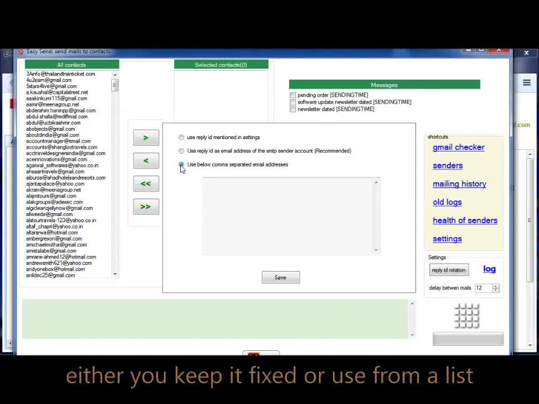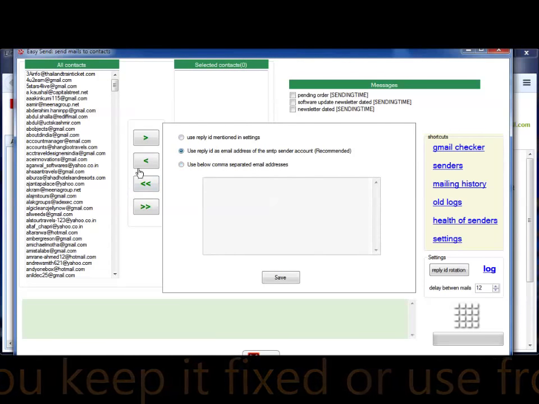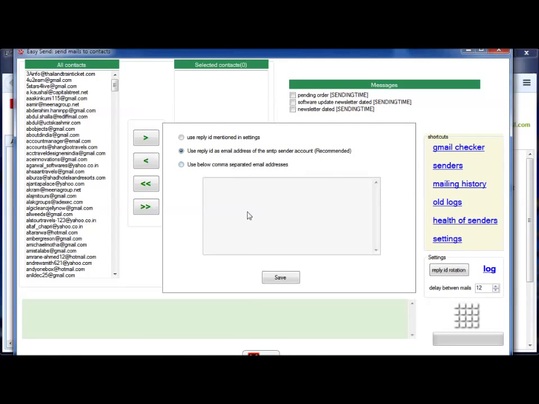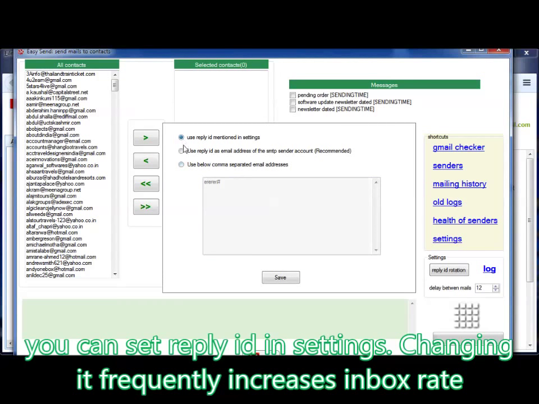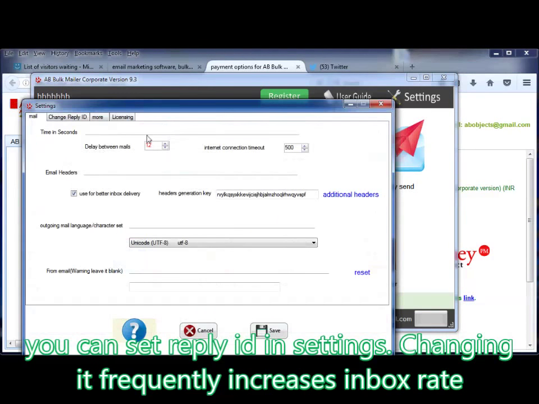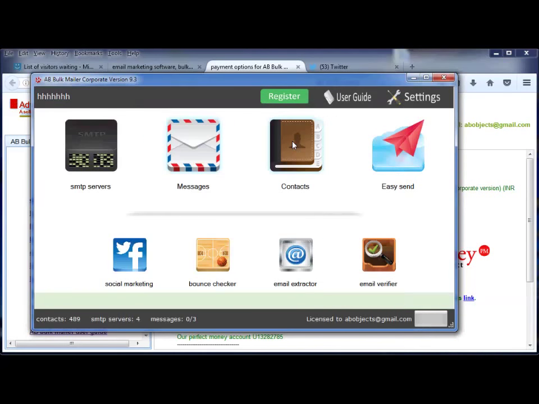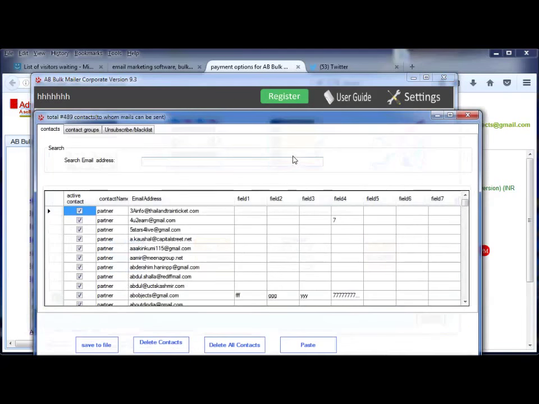You can change the reply ID of your mails, or you can even get it rotated automatically. There are three choices: one in settings, one as sender, and one in this list of emails. But we'll prefer using settings here. You can even change it maybe to your website name. Contacts, let me show you.